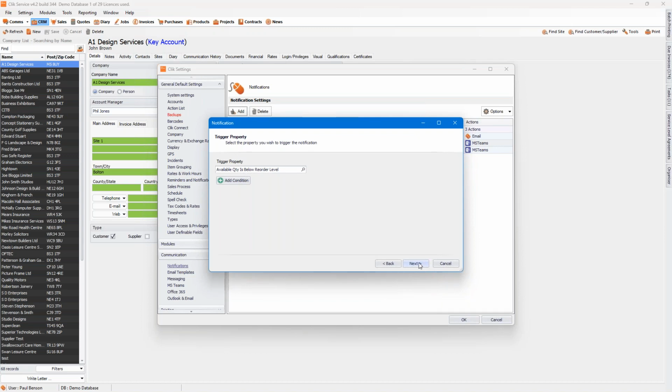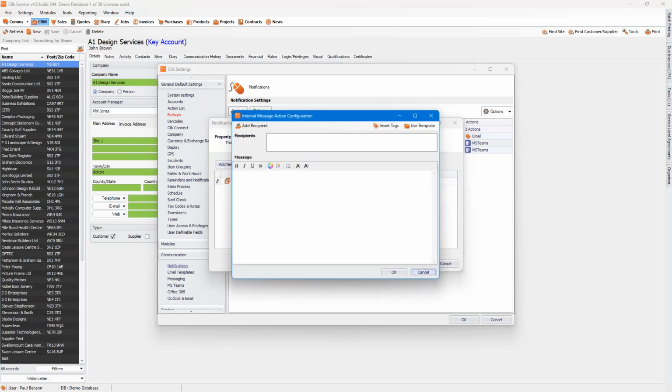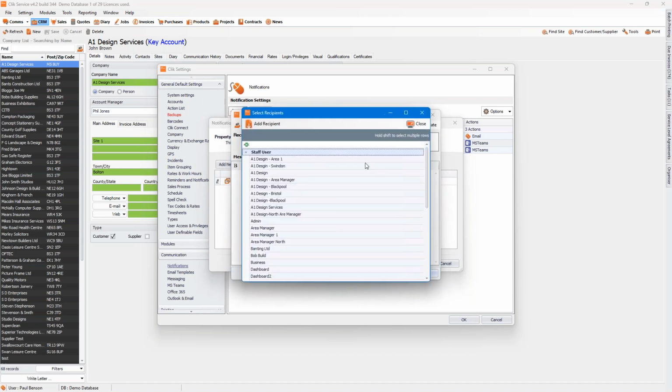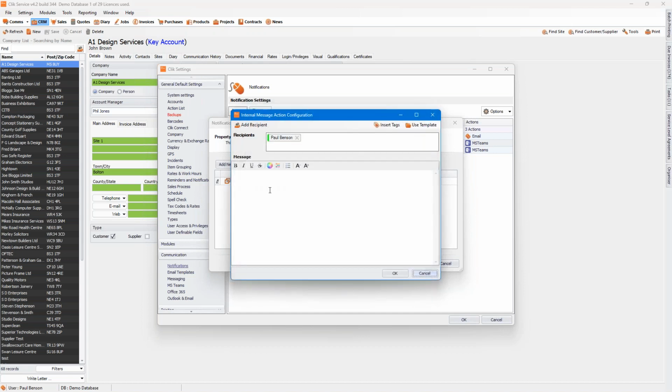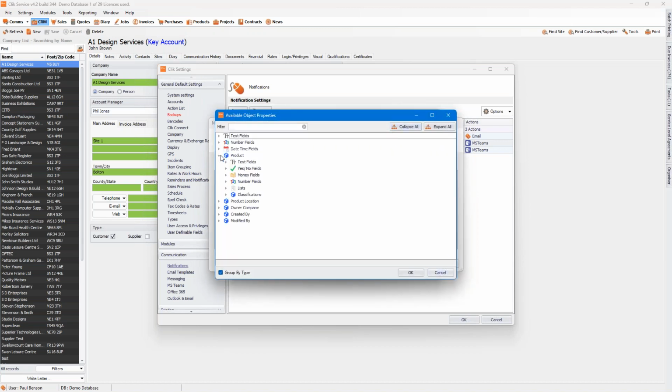So we're going to click on next, and again add new action, but this time I'll just do an internal message, and I'm going to click on configure, and I'm going to add a recipient on here, and it could be an individual or it could be a group within the business that you want it to go to. In this case, I'm going to put Paul Benson and click close. And then here I can start putting details about the product that is low on stock and how many you might order. So let's just give that a go. I'm going to go into insert tags. I'm going to go into product, and the first thing I want is the product description.